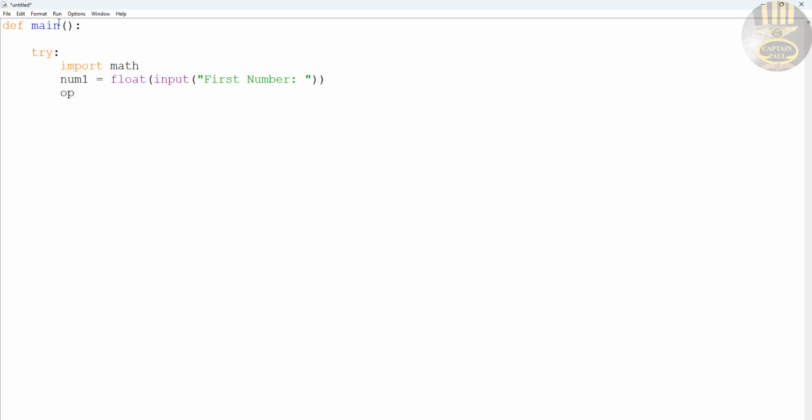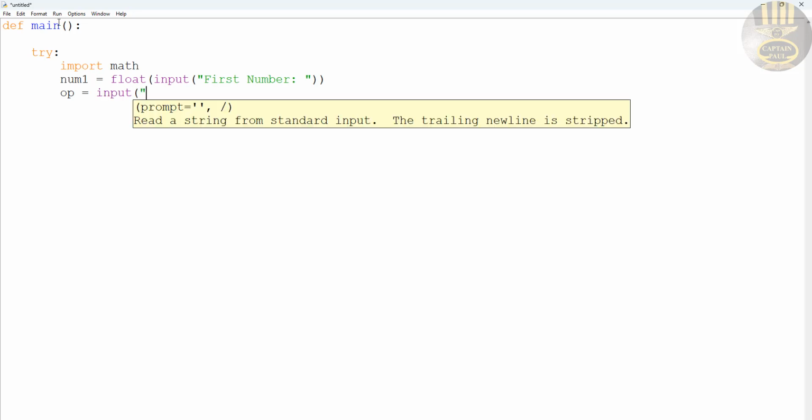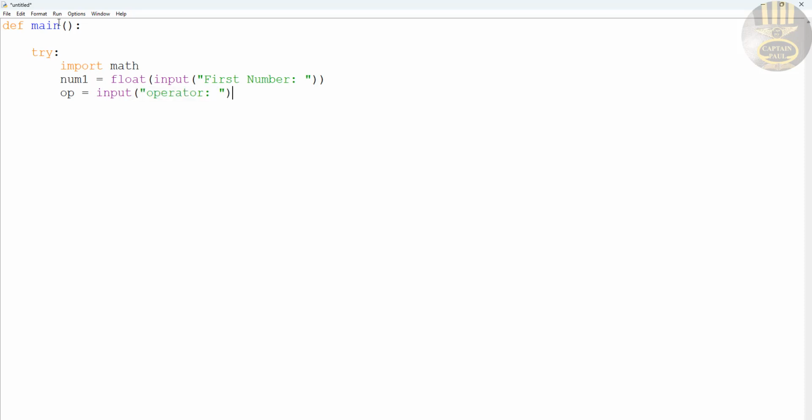Then I will also create another variable that is called operator. I'm going to say input, and I will call that operation, or operator would be good. And I will then use a conditional statement, an if statement, to check whatever value is entered inside the operator.